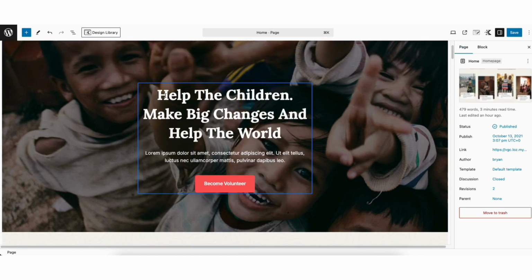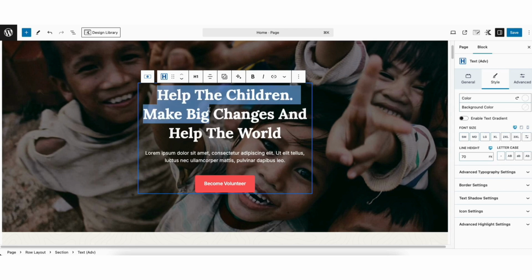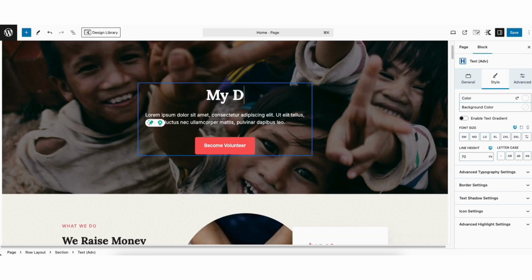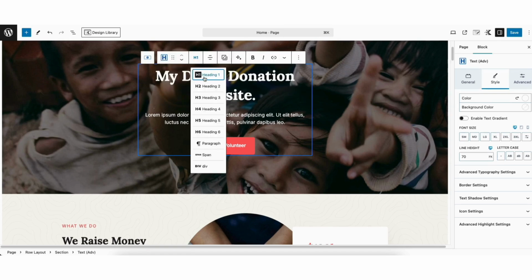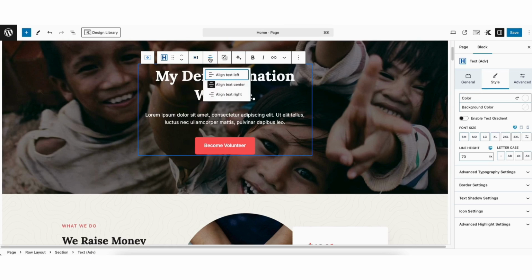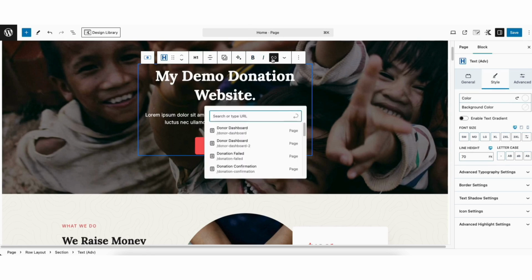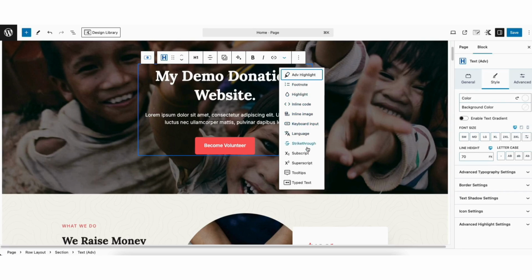To make edits to a part of the page, just click where you want to make edits and start making edits. I can change the text here from Help the Children, Make Big Changes, and Help the World to My Demo Donation Website. If you click the H1 heading found here, from the dropdown, you can change the heading type. You can change the alignment of the text here. You can make it bold. If you click the link icon, you can link the text out if you'd like. If you click the arrow drop down, it'll bring up more edits you can make.